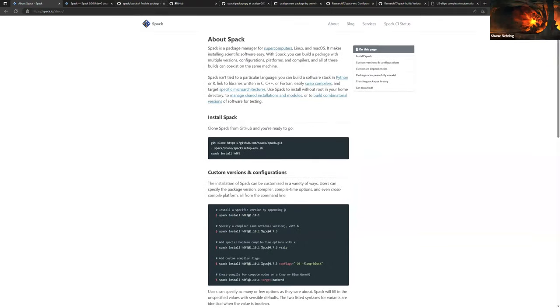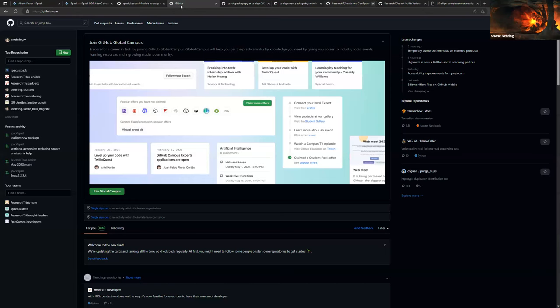So just to give you an idea of how we use it, get out of my way, Zoom toolbar.